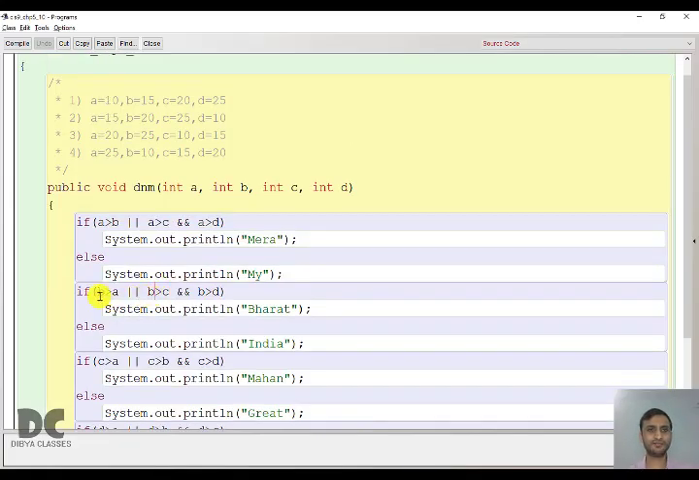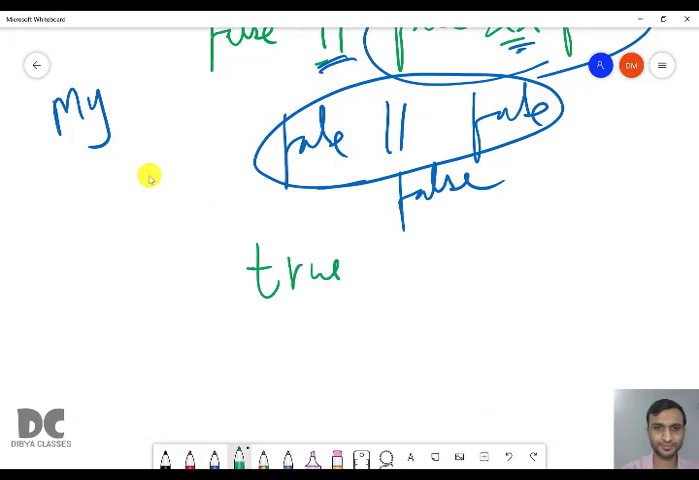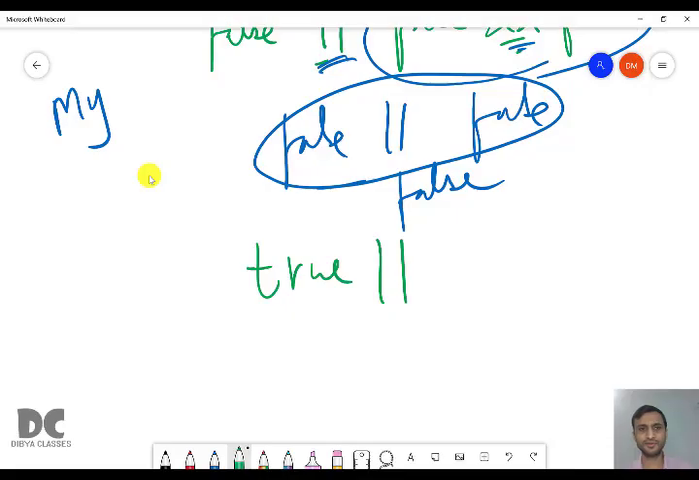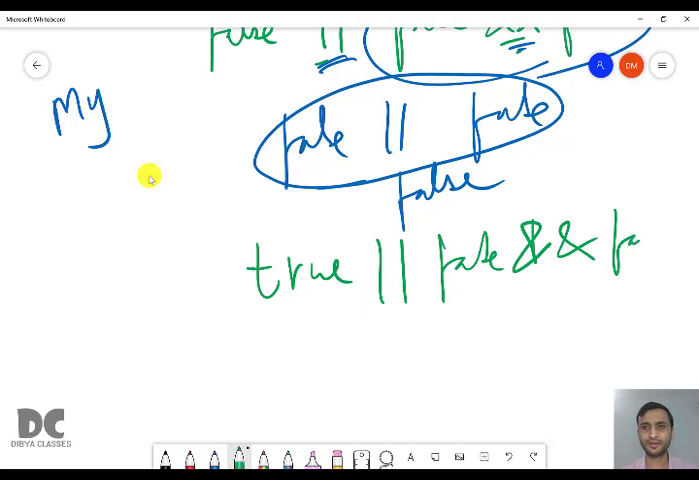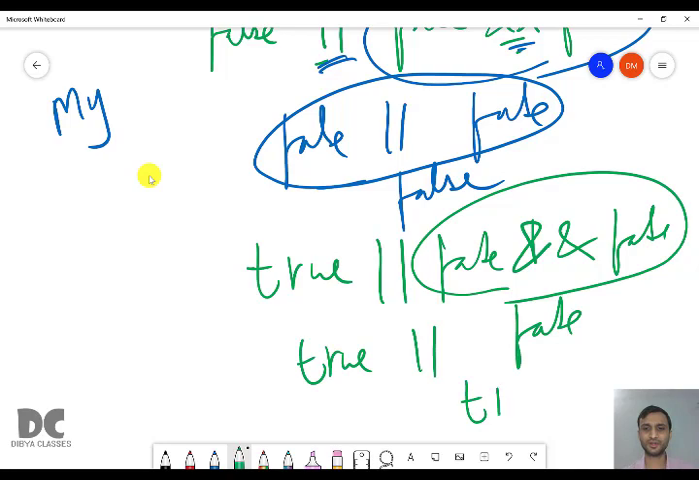So in the next case we have the value of B as 15. So 15 greater than 10, true. Or 15 greater than 20, false, and 15 greater than 25, false. So it is false and false. Okay. So again we'll solve this first. So this will become false and this is true. True or false is true.